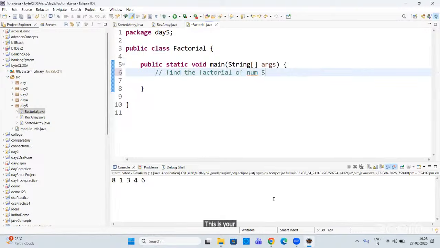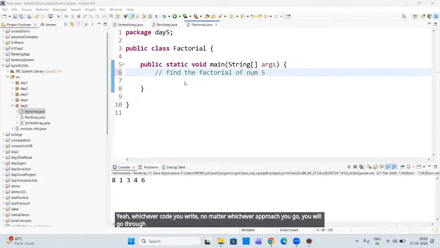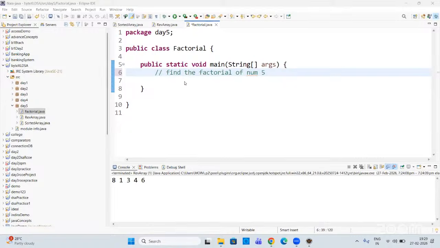This is your question. The code, whichever code you write, I'm pretty sure will trigger the recursion only. If needed, we'll do a dry run, but first write the code. Hope the question is very clear in front of you. Whichever code you write, no matter which approach you go with, you will go through factorial only, I'm pretty sure. Let's wait for others to do it, then we'll do it all together.